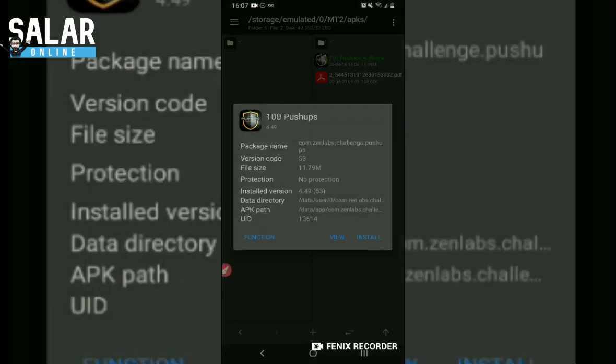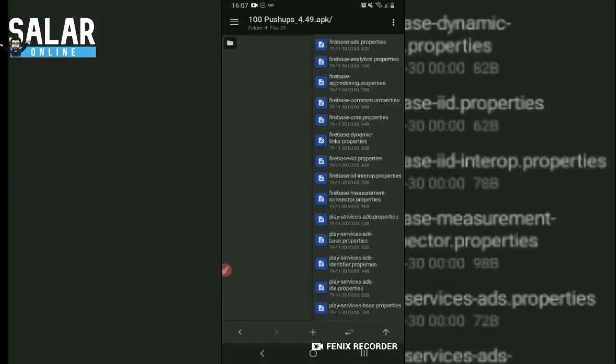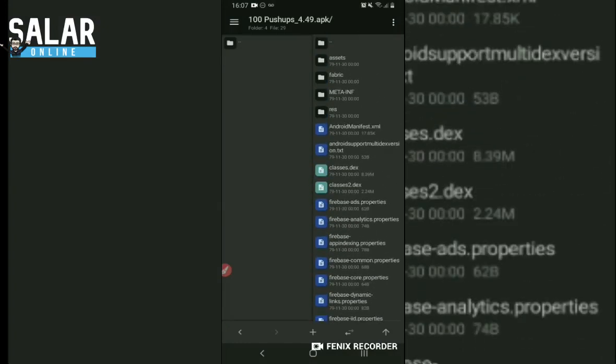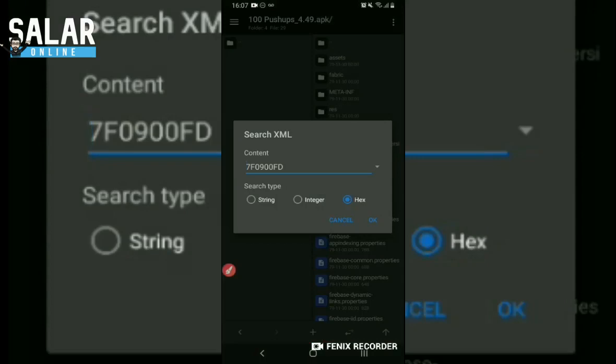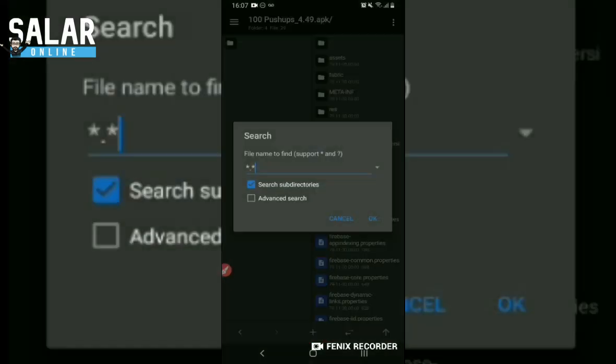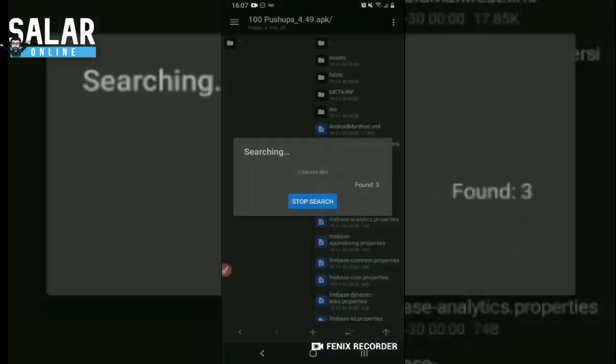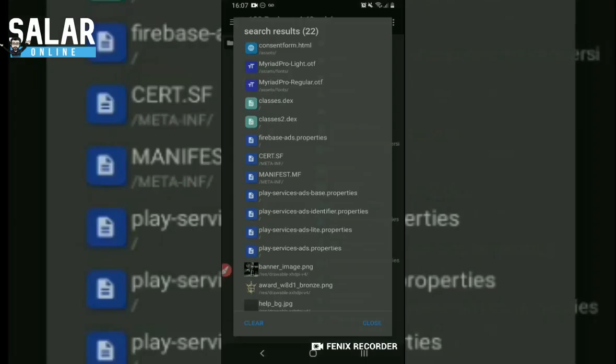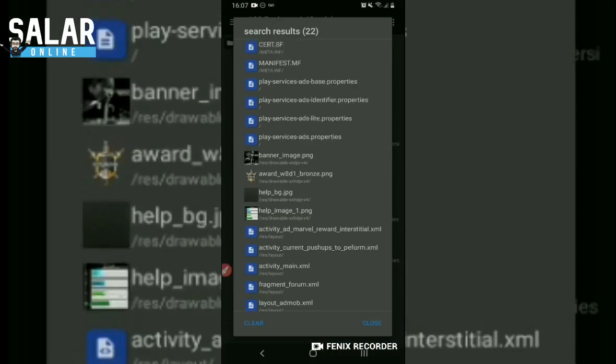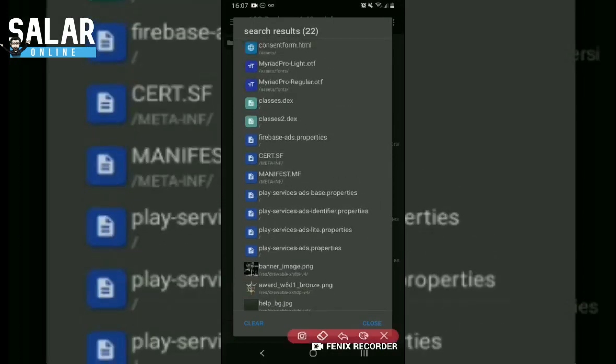So first of all, if we open the app, what I usually do when I am in this situation is go to search, actually when I am on the main screen, not inside any folder. We go to search, and I'm going to search for the word ads. Open. And here we have different files. So let's inspect them all and see what's happening here.